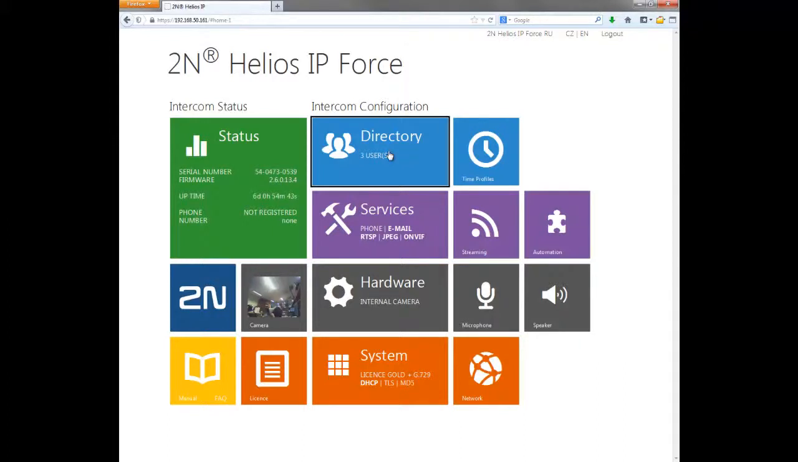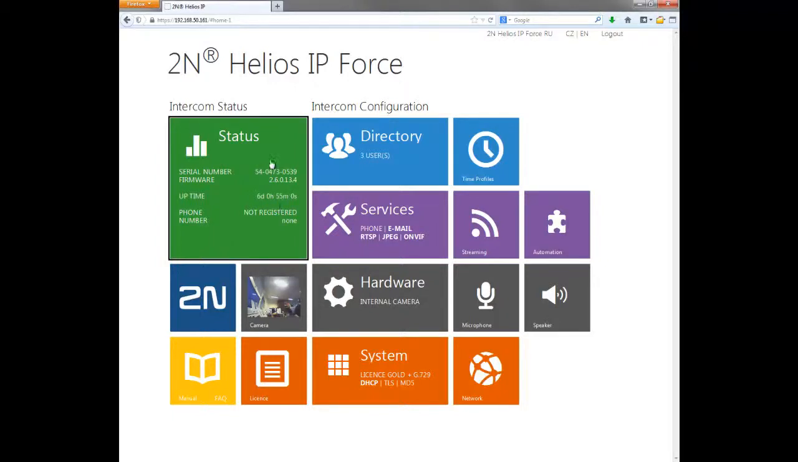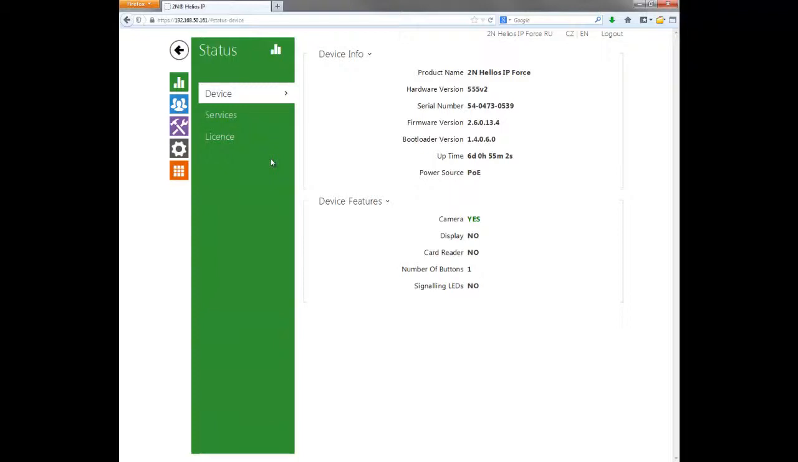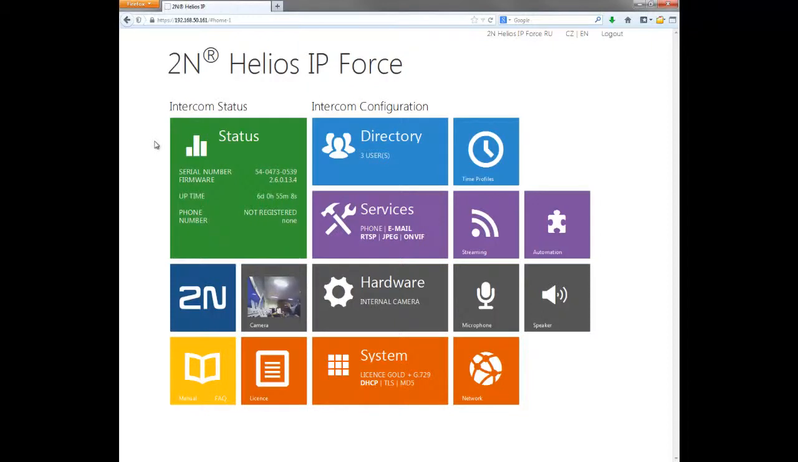As you can see, we have completely changed the design, and it's divided into tiles. The bigger the tile is, the more important it is. The biggest one is the status, where you can see the overview of what's going on around the intercom. You can have more details when you click into the status. And here you can see also how fast the web interface is. It's much faster than the old one.